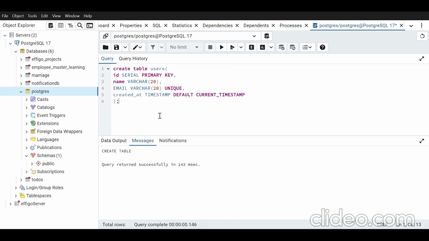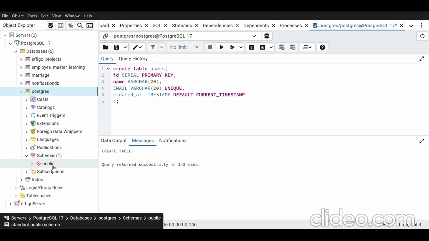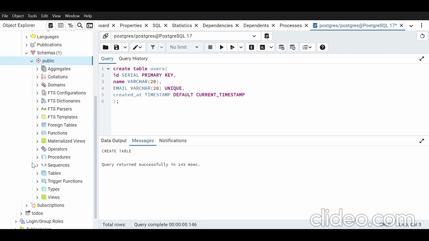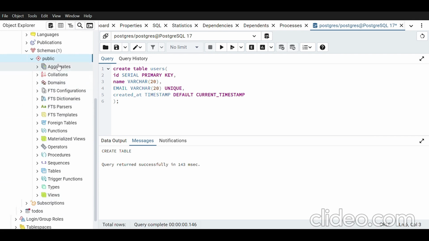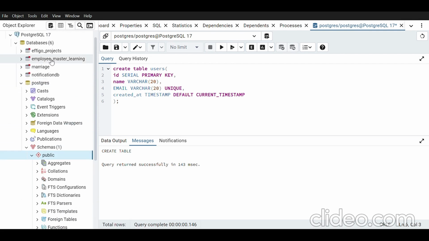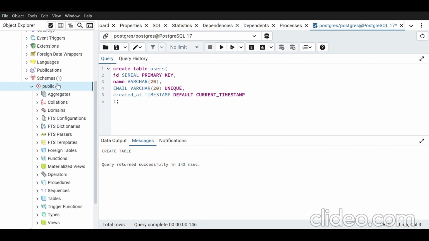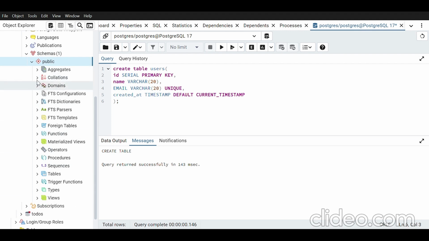So now where is the table made, right? In Postgres, we can see schemas. For now, we just have one schema, the public schema. Once you click on this, you get many options inside the public schema, for example foreign tables, functions, materialized views, views, tables, trigger functions. These are all the things that are available for a single schema. Now you can make multiple schemas inside a particular DB, and in schemas you get separate things, right?